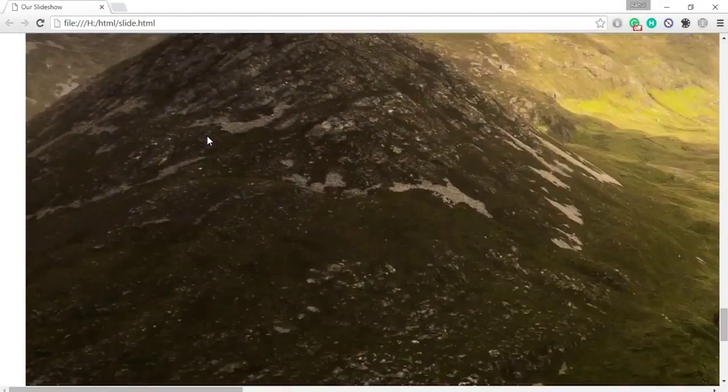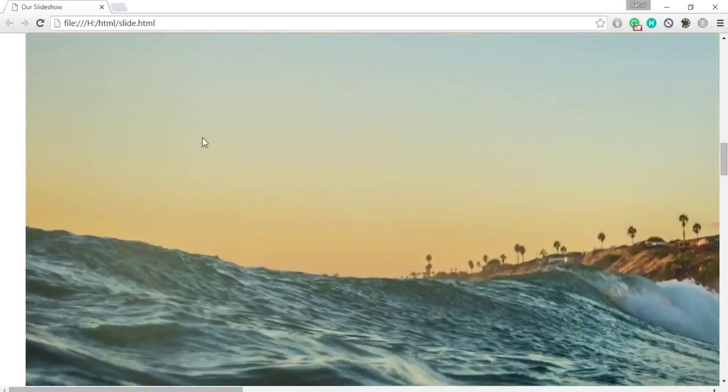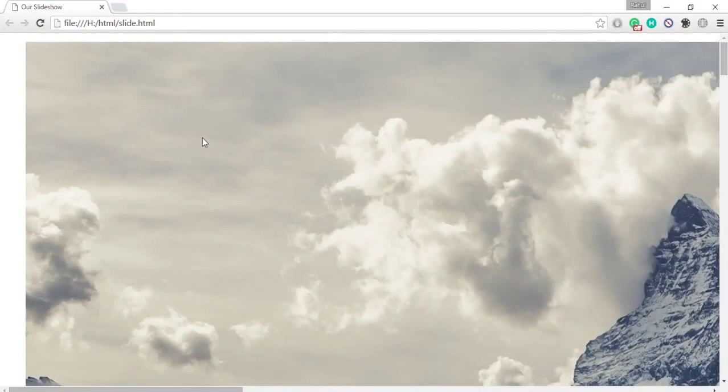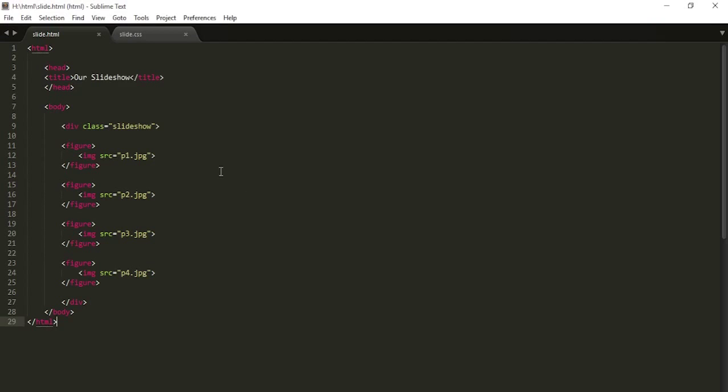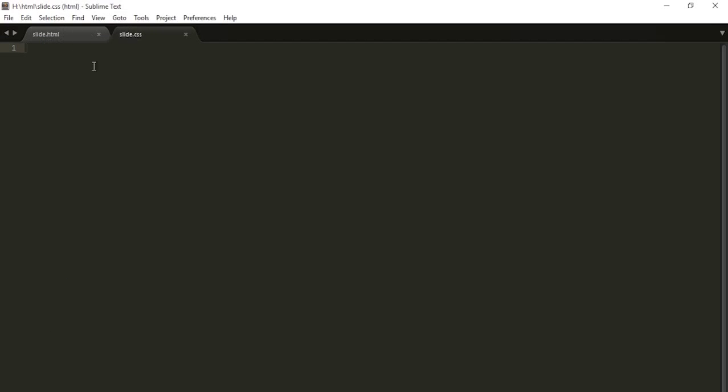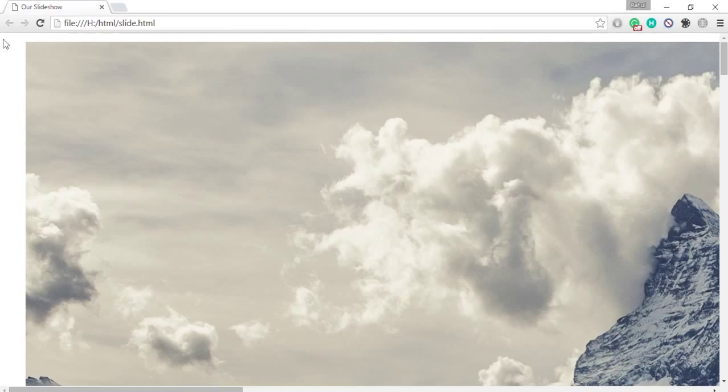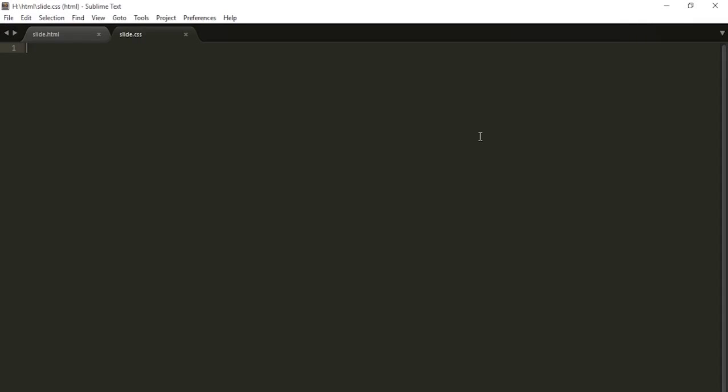So certainly not like a slideshow, but after some styling we can make it look like a slideshow. So let's jump into CSS. I've already created a CSS file with the name slide.css, where I'm going to write code to remove this white space over here, and make the image shift and start from the top left corner. So let's do it real quick.